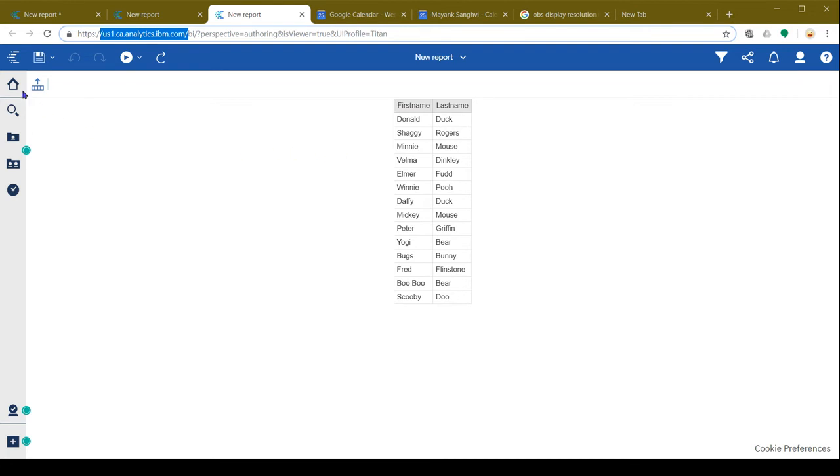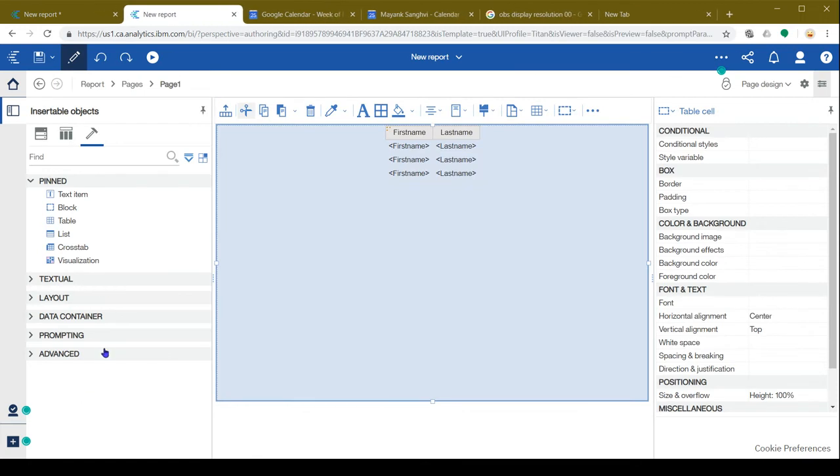So let me open this. Let me close this viewer, and then we have option this. Click on this plus icon, and then we have option for dashboard.